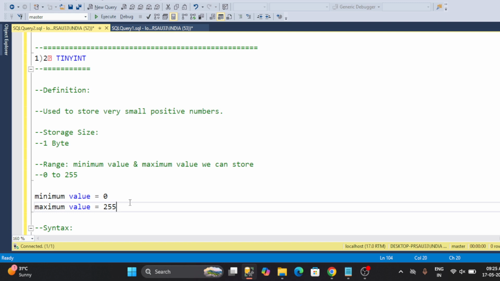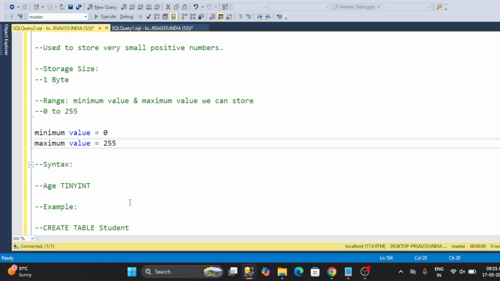That means you can store 10, 25, 100, 255 using the tiny integer data type. But you can't store 256, 500, minus 1 because it is outside the range. Now, where do we use tiny integer in real projects? We use it when values are very small. For example, student age, rating, small quantity, OTP attempts.